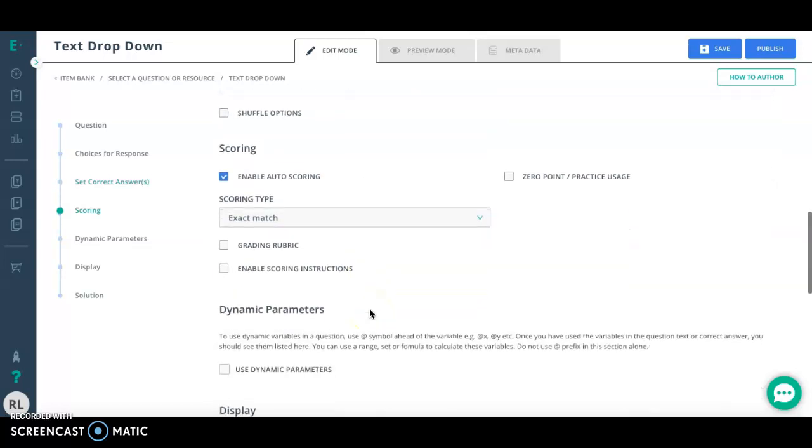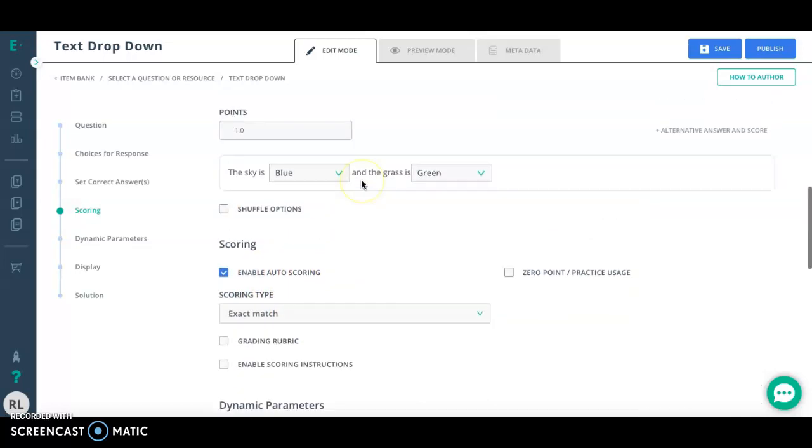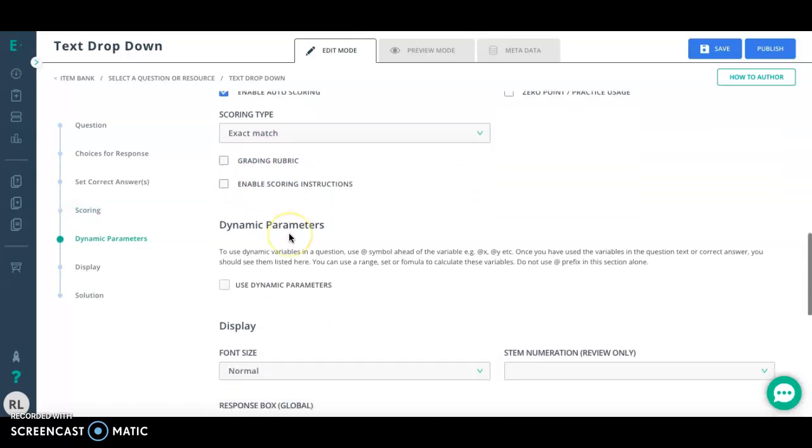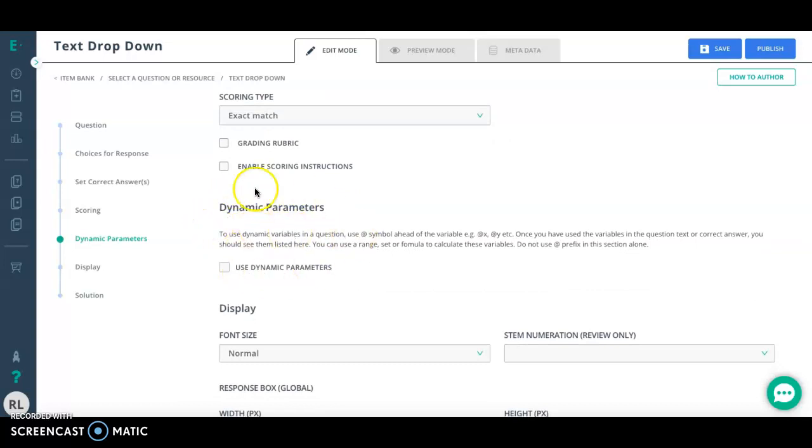Down here in the scoring, here's the same scoring settings we see on every question. So again, I'm not going to go into these in detail, but I usually leave it as automatic scoring and exact match because this is pretty self-explanatory, and I don't really need a rubric for this or scoring instructions. Dynamic parameters, again, that's mainly for math, so find the math video for that one.